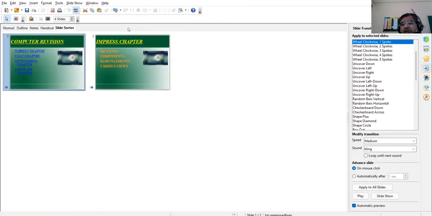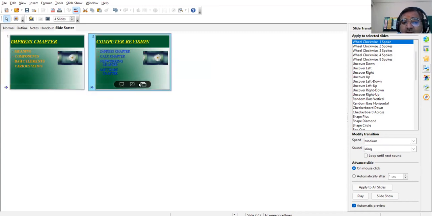Yeh dekho, slide sorter view. Slide sorter view mein jitni bhi aapki slides bani hui hain, har slide ka thumbnail view dikhega aapko. You will be able to see the miniature view of every slide, the thumbnail view of every slide. You can change the order. First slide पहले बन जाएगी. ये देखो, I have changed the order. जो first थी second बना दी, जो second थी वो first बना दी.